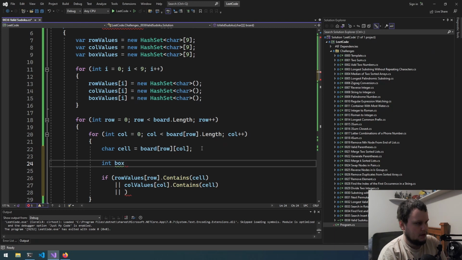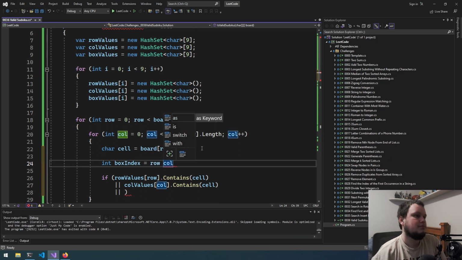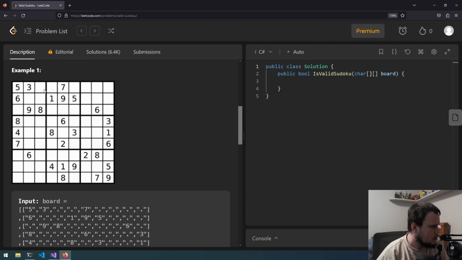Int boxIndex equals, so it'll be something to do with row and col. So we know straight away from row which one it will be. If it's row 0 to 2, we know it will be the top row. If it's 3 to 5, we know it's the middle. So for column, there will have to be some division done to it. So it's going to be like row plus col division or something. So for this one, how do we get to index 0 here? Like, if row and column are both 2, how does that get to 0? Actually, do we divide both of them by 3?